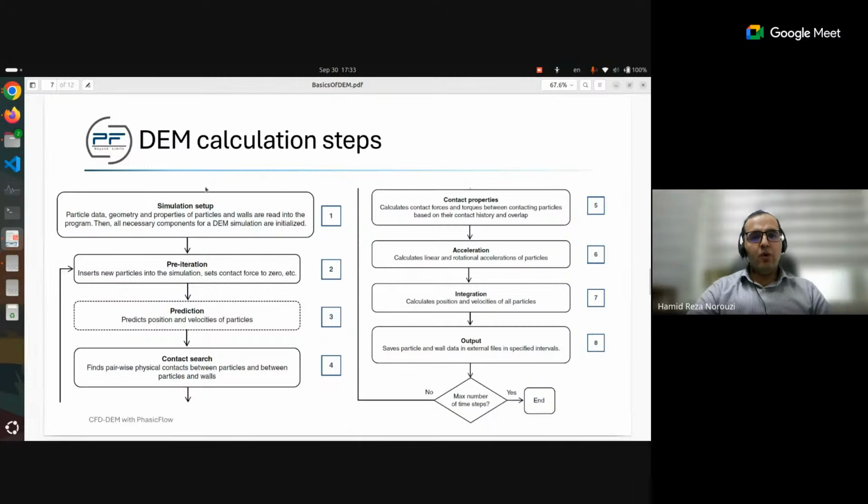So knowing these steps, we can discuss some main parts of the calculations. For example, I want to talk a little bit about contact search, and I also want to talk about the integration, because I think that these are very important parts of the DEM simulation, and we should know about them.